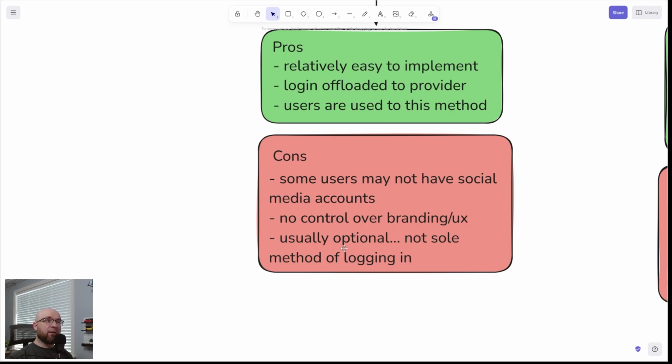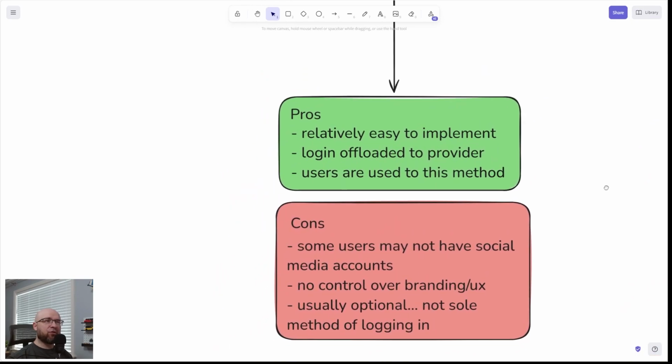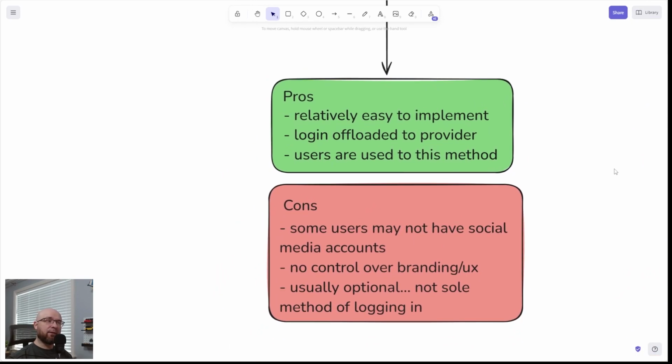And usually, social logins are optional. They come along with a different way to log in. So you might have SSO login, or you might have username and password, and then social login on top of that. So that's social login in a nutshell. Pros, cons. I will have this image available in the description of the video, so you can take a look after we go through these.